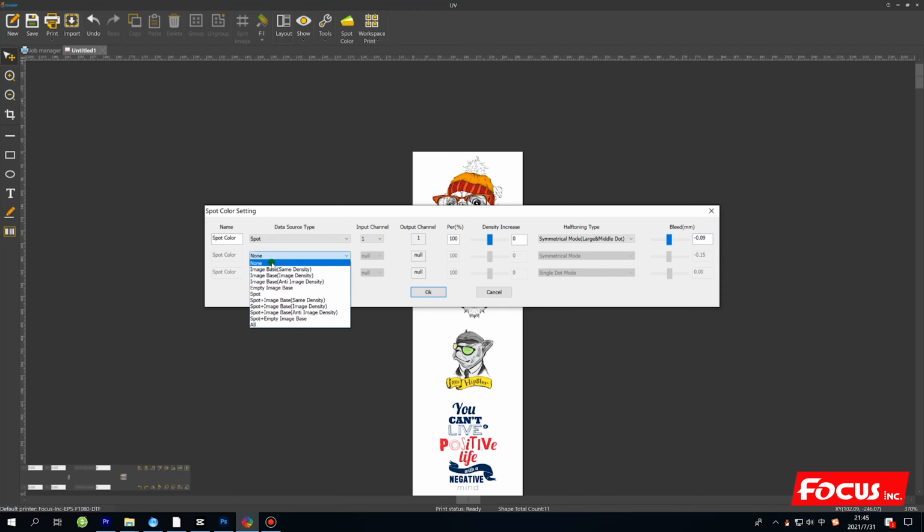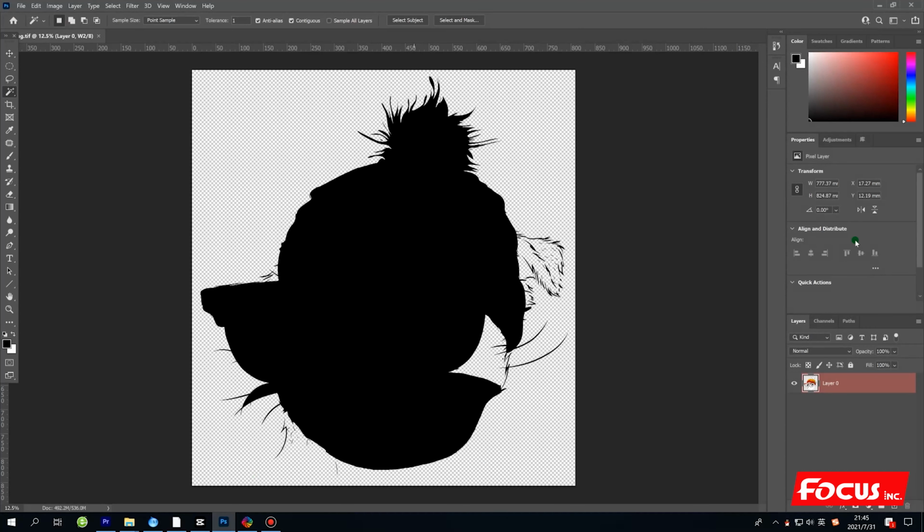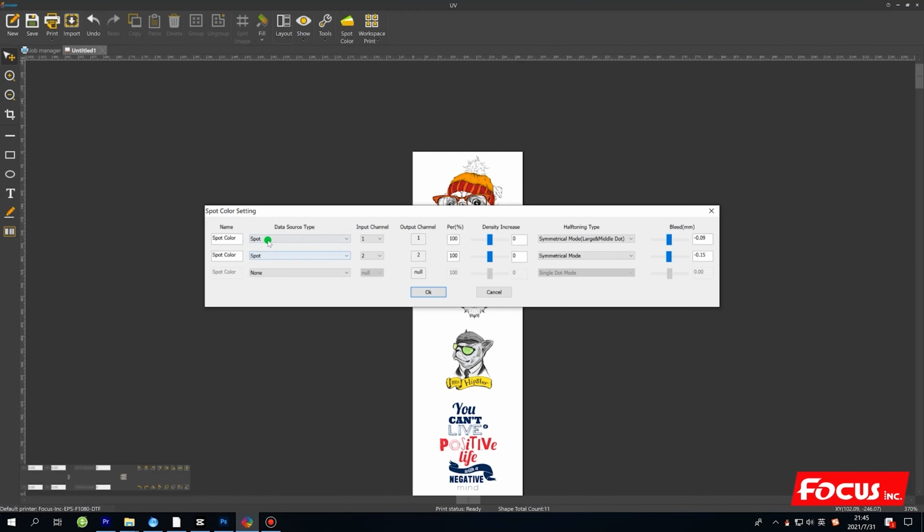And also, we choose the spot 2 channel because we already processed 2 spot channels from Photoshop, white 1 and white 2. So here is the spot 1 channel, here is the spot 2 channel. The 2 spot channels are already created. So here we need to open the 2 spot channels to support the TIFF format. So we keep it as this. We must keep the 2 spot channels with the same bleeding setting as this.